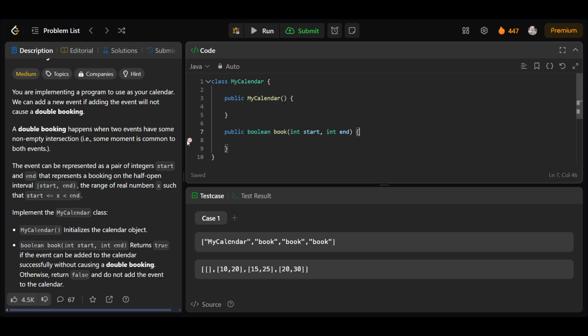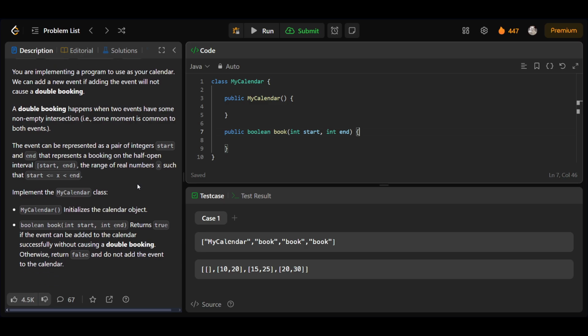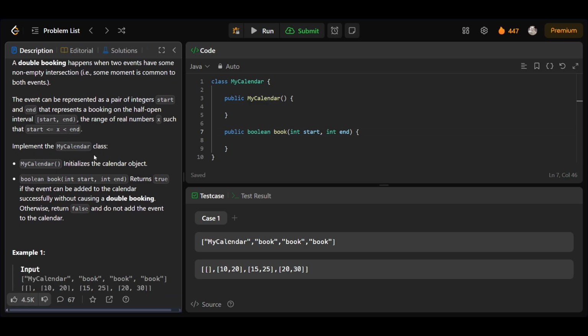For example, if I'm talking about a day schedule, and I am having a meeting from 9 to 12, I cannot have another meeting from 10 to 1 because that will violate it. I cannot be omnipresent at multiple places. The event can be represented as a pair of integers, start and end, that represents a booking on the half open interval from start to end. Basically, start day will be included and end day will not be included, the range of real numbers x such that start is less than or equal to x, which is less than end.